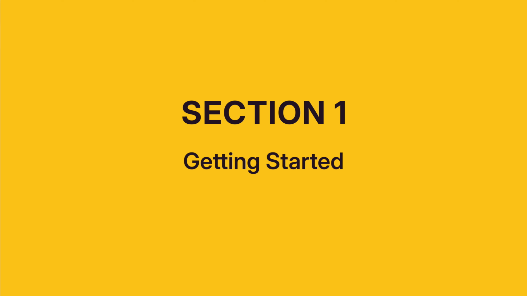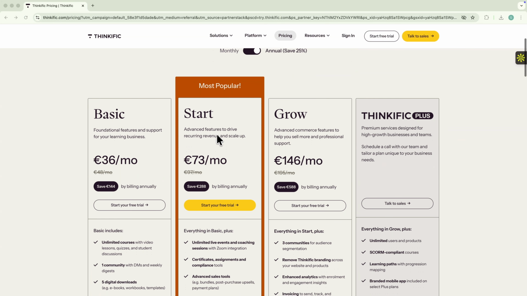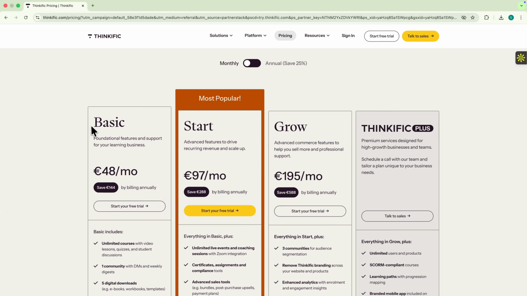Section 1. Getting started. If you haven't signed up to Thinkific yet, you can claim a 30-day free trial through the link in the description. You'll land on their pricing page. I'd recommend starting with the basic plan at $48 per month if you're just getting started.